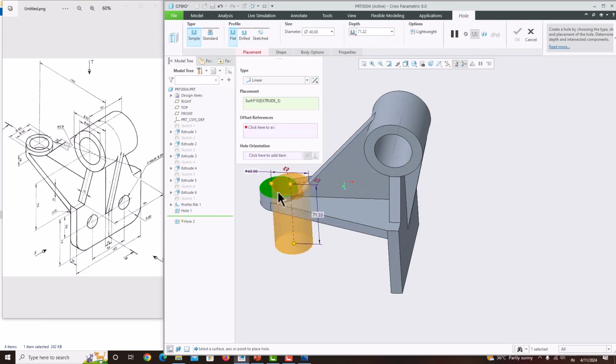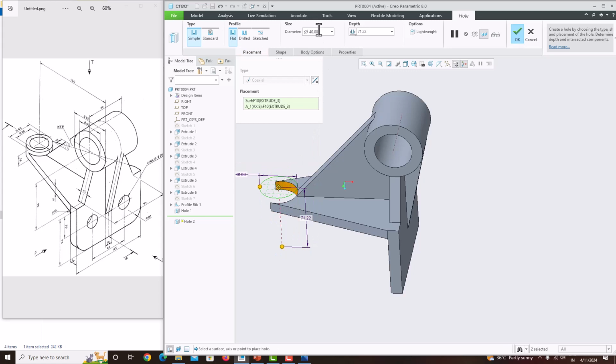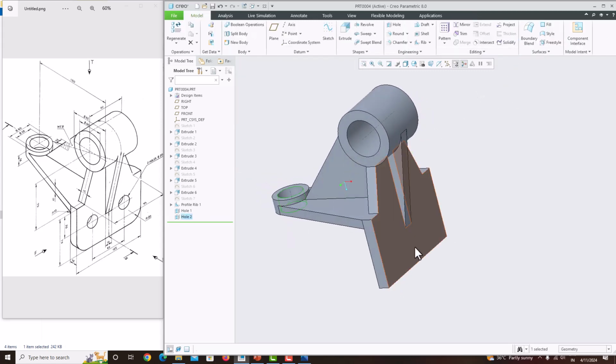Place it on the surface. Press the Ctrl and hold. Select this axis. The diameter of the hole is 28. And make it to next. Say OK. Then we just want to make 2 holes here.